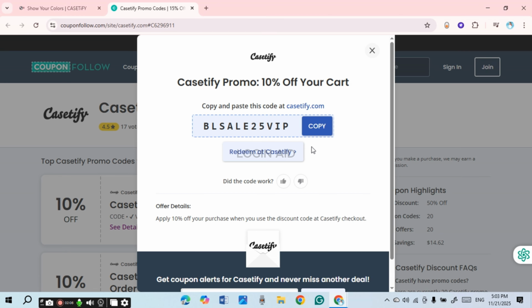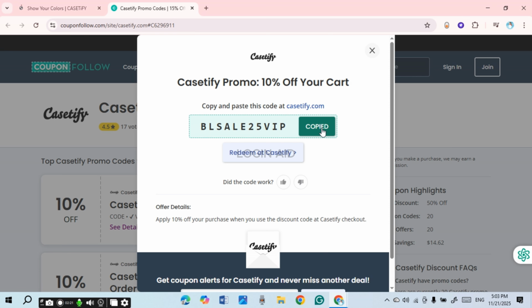Now in this interface, you can see over here, you'll be able to find the coupon code. You can redeem it directly at Casetify. For that, click on this option, redeem at Casetify. Otherwise, you can simply copy this code. Click on this option, copy, that you can see on the screen. Now the code will be copied and you'll be able to use it during the checkout and you'll be able to get the discount. So that is how you find Casetify discount code.